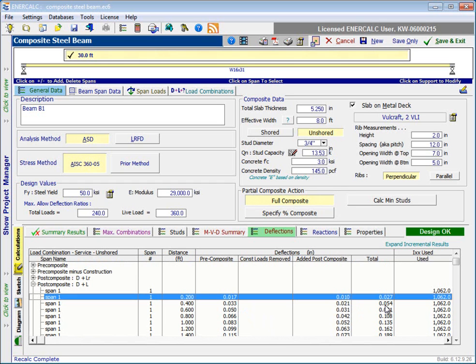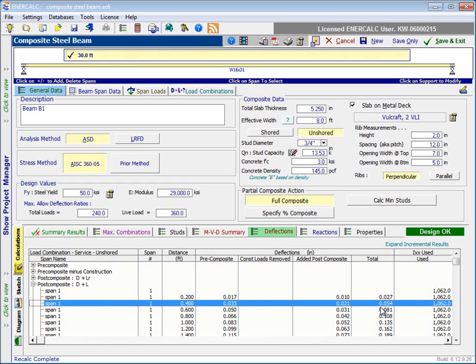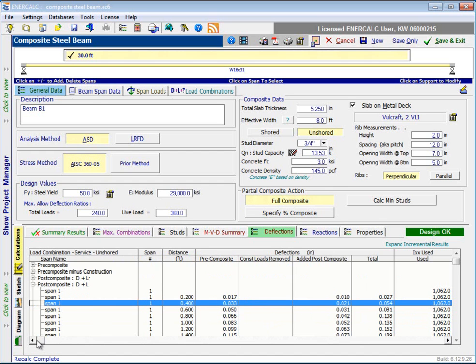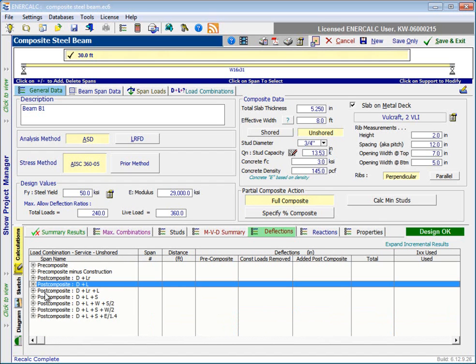And then those are algebraically added so that we can arrive at a total or a net deflection for the final condition. And then last, over here in the right-hand column, we have a value for the moment of inertia about the strong axis that's being used to determine these deflections. So that can be evaluated for all of these loading conditions that are provided for us.